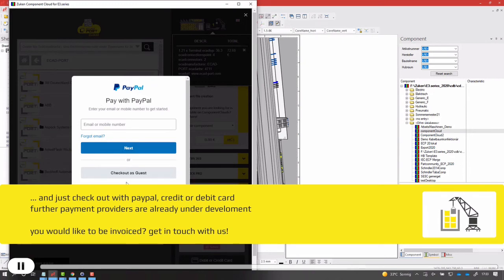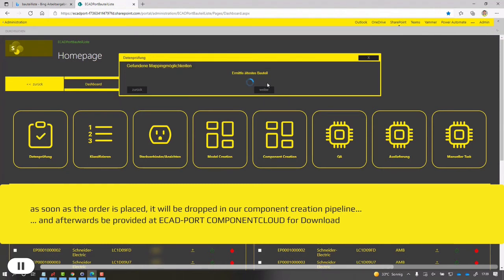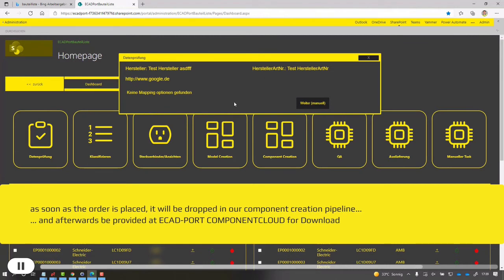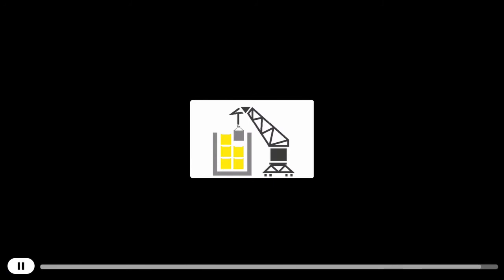As soon as the order is placed and the payment is in, the component order will be dropped in our internal ECAD-PORT component creation process. Here we have got a screenshot of our dashboard where we are doing the data checks right now, checking for new components, whether there's a mapping available, whether the component is already available, and fulfilling all the information which is needed to create the first instance of the component, including step files in the model and so on.